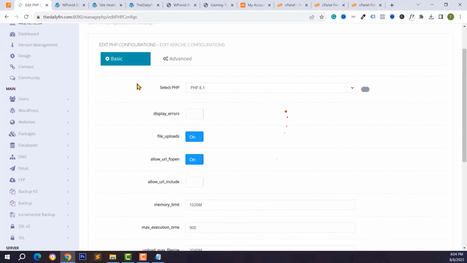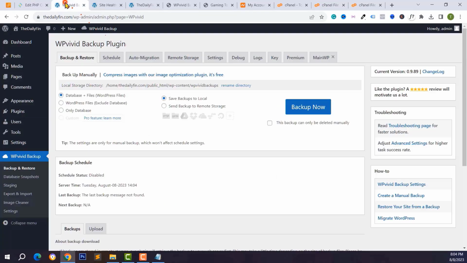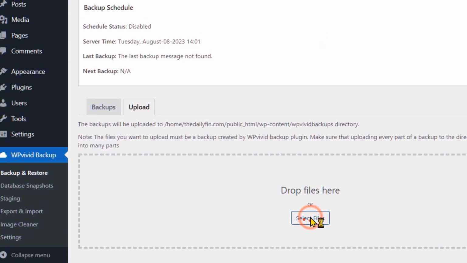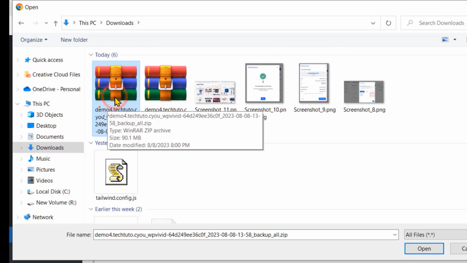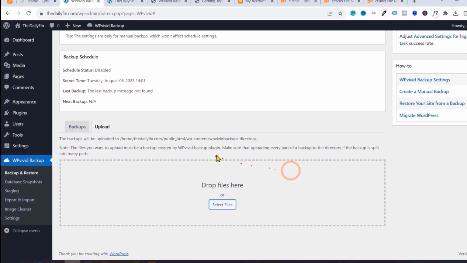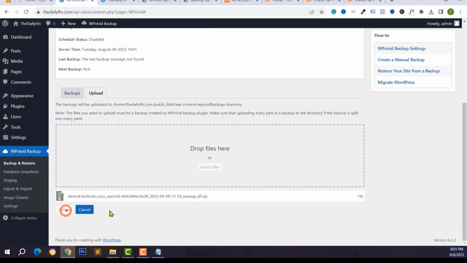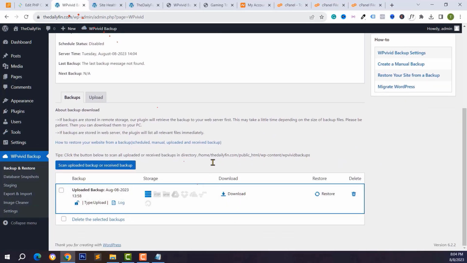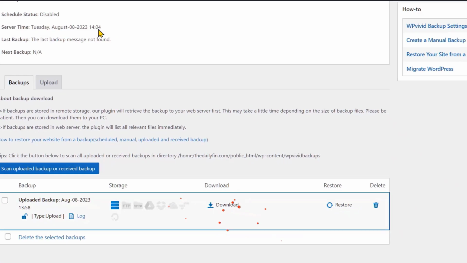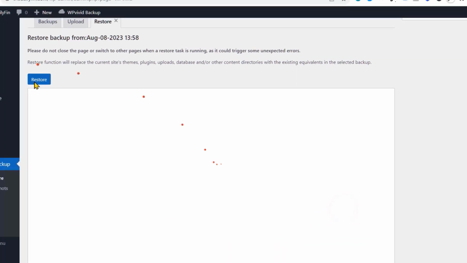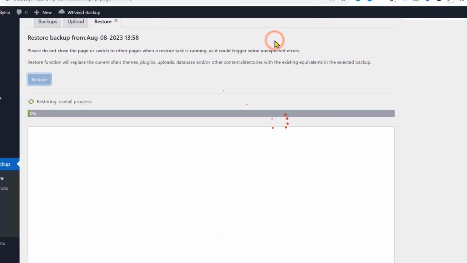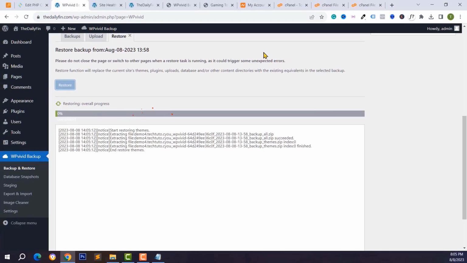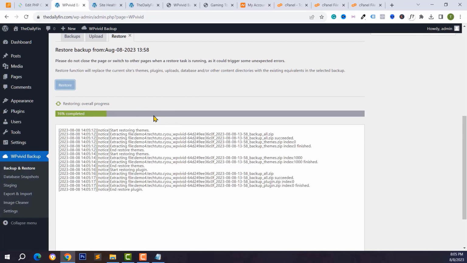Okay, that's all. Go back to your WordPress website and upload this website's backup file. Just select your backup file from here, then click on Open. Then click on upload and wait a few minutes. After uploading this file, you will see this option and we can restore this backup file. Just click on restore from here, click on the restore button, click on OK, and wait some minutes. Our restoring process is running now.